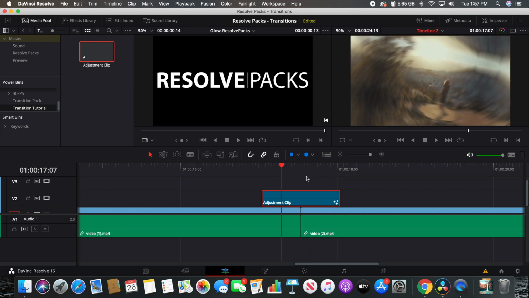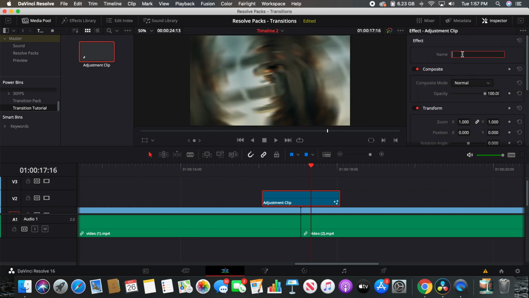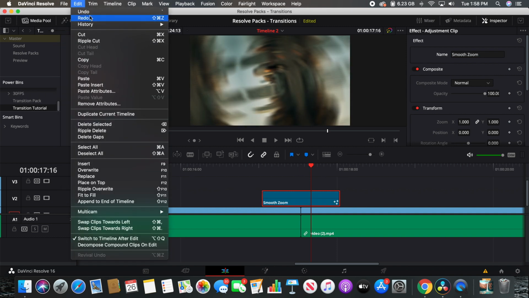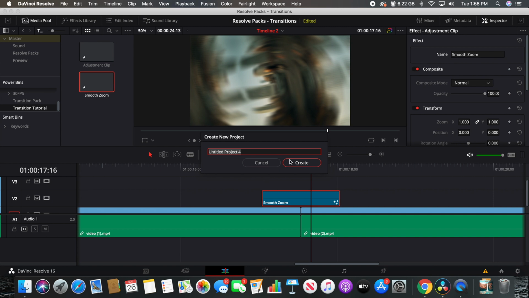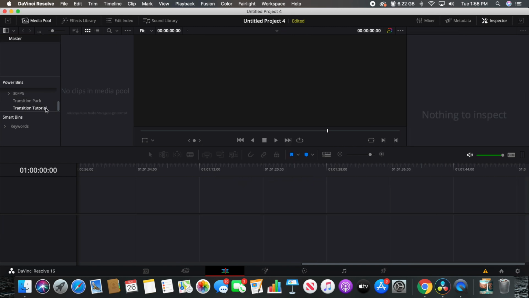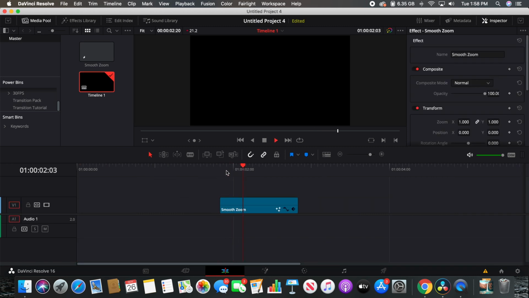So let me go ahead and save this to our power bin, and I'll show you guys how to use it for other projects. So let me save that as smooth zoom. So drag this to our file. Now if we open up a new project, so I won't save it, so don't save. Create. And head over to transition tutorial, and look, it's still there. So you could apply it to your timeline as you see fit.